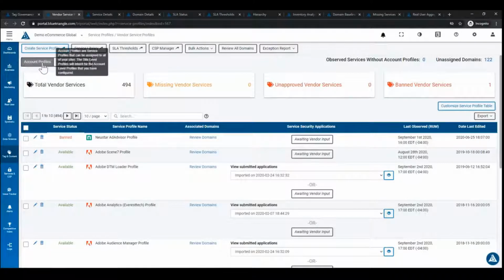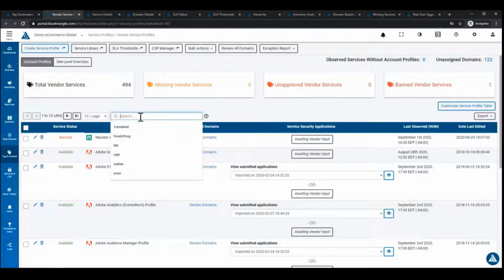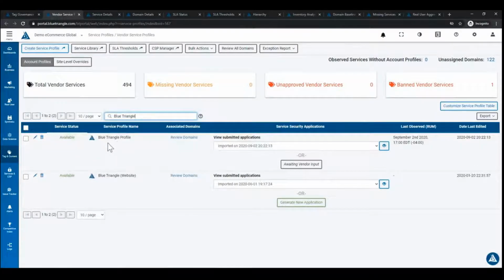They're going to show up here in this list. Now we're looking at the account profiles tab. This just means all of the sites in your account are going to use these profiles. Now if there's anything unique about these services as it relates to different sites, you can go ahead and specify that as a site level override. So that's what that is there. Now let's just open up one of these service profiles. So here's the Blue Triangle profile.